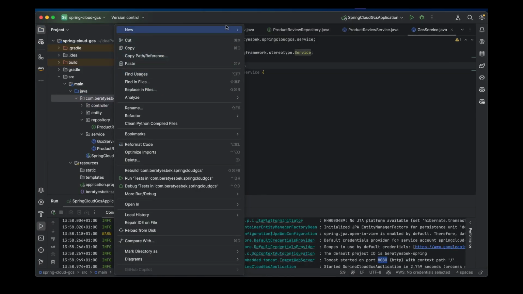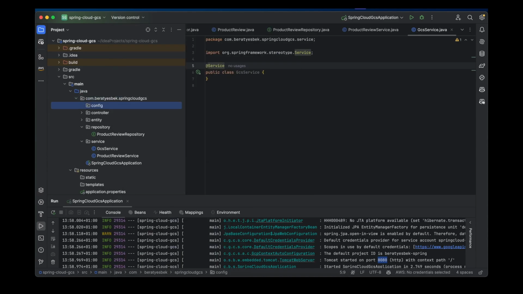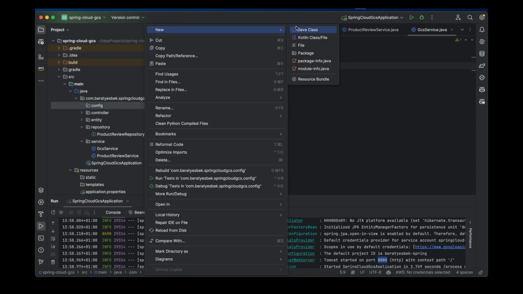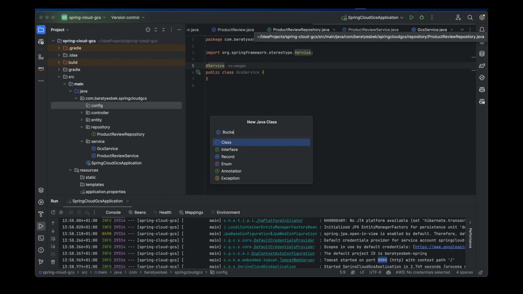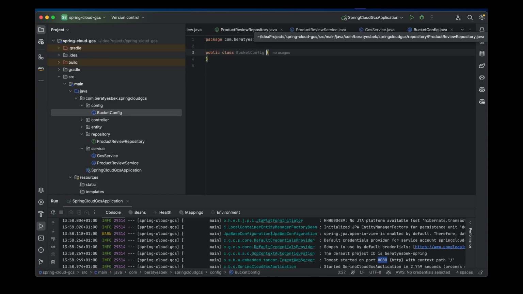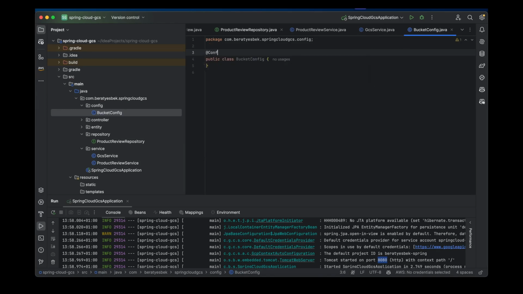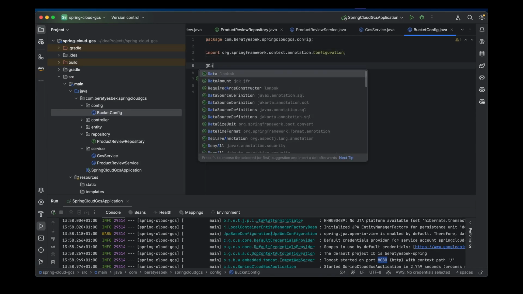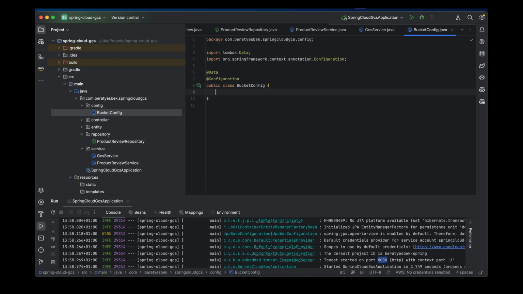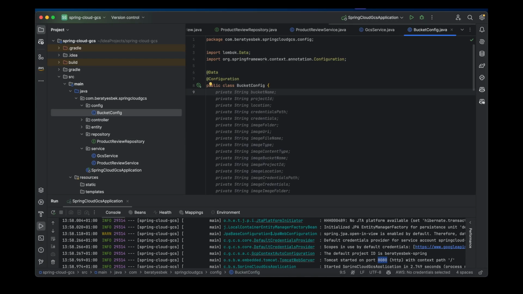create another package, which is a config package. Afterwards, I will create a BucketConfig class. This will be a configuration class. I need to annotate this with Configuration. Also, I will add the Data annotation. The Data annotation basically provides getter, setter, and other encapsulation features for us, which is really important.